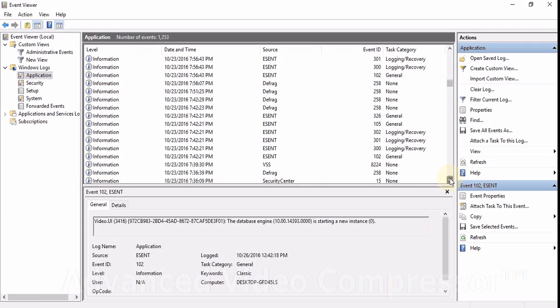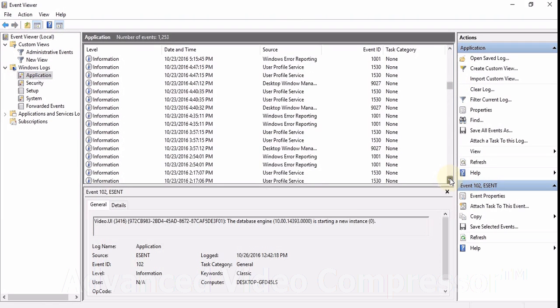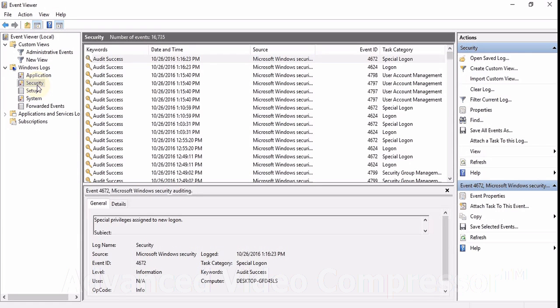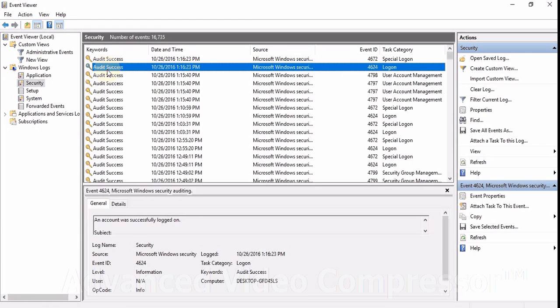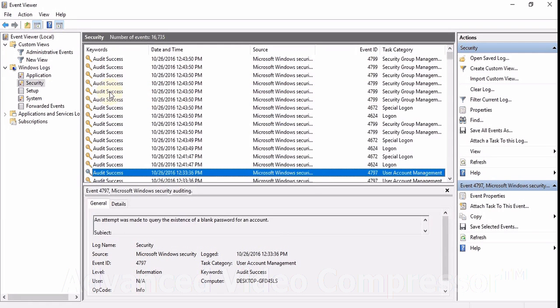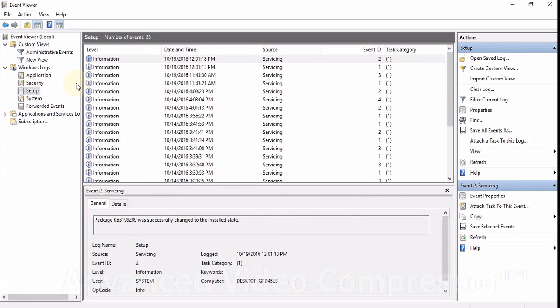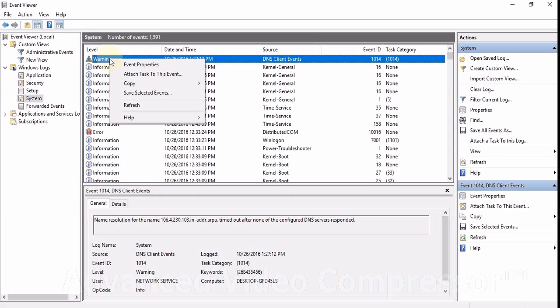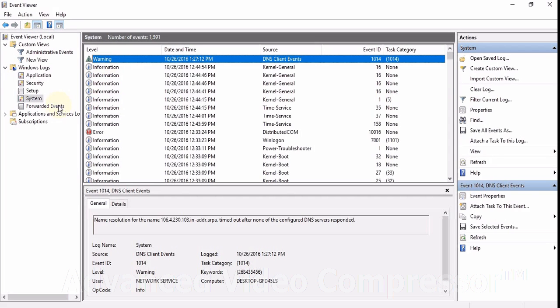You can see I have scrolled down the information. These are all events. 1253 events have occurred since I logged into my computer. The next is security. This includes the successes when I tried to log into my computer and set up their own information system. There you can see there's a warning here. In this I can track where the warning is coming from, and so on.